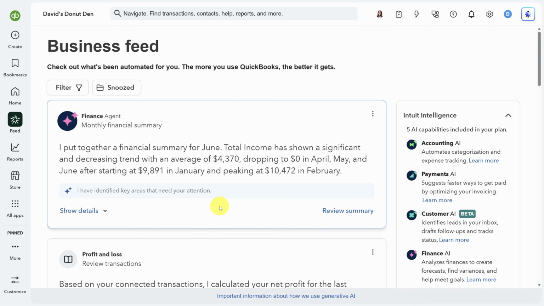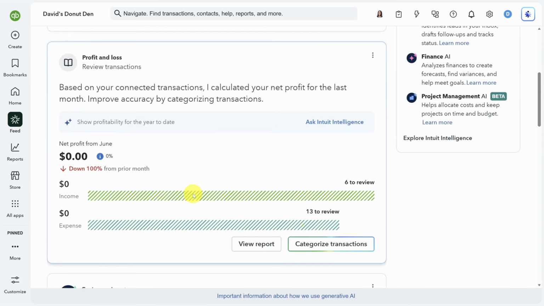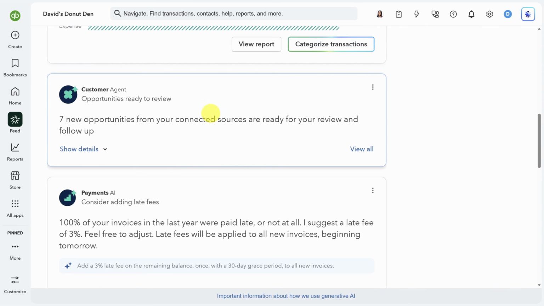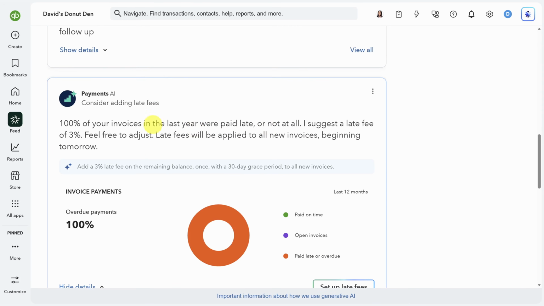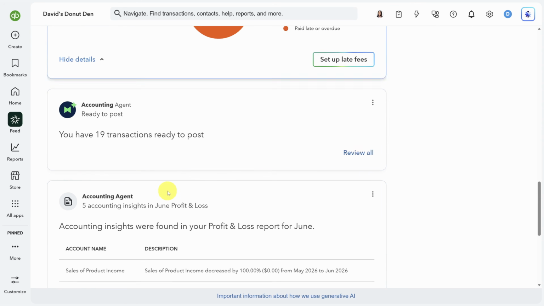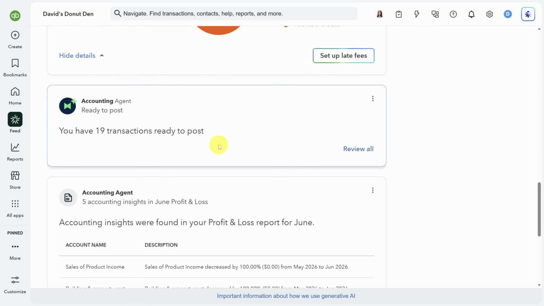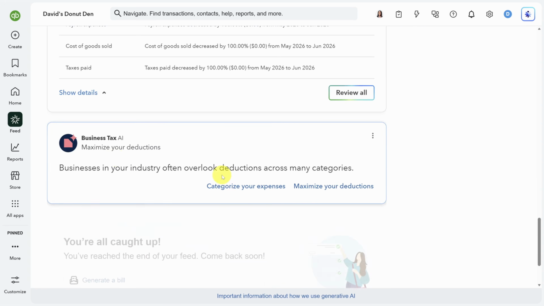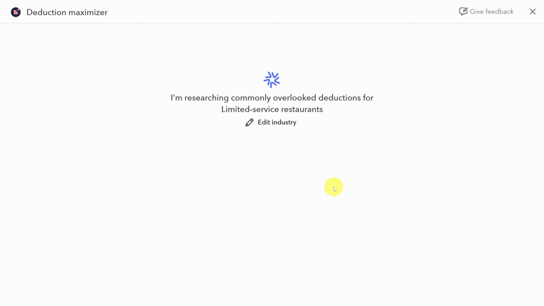The Finance agent has built a monthly summary for us. The Customer agent has given us 7 new opportunities. The Payments agent's recommending we add late fees. The Accounting agent's telling us we've got some transactions ready to post. And the Business Tax AI is ready to maximize our deductions. These cards are all information only, so nothing happens without your approval. So let's start our review with the Business Tax AI by clicking Maximize Your Deductions.